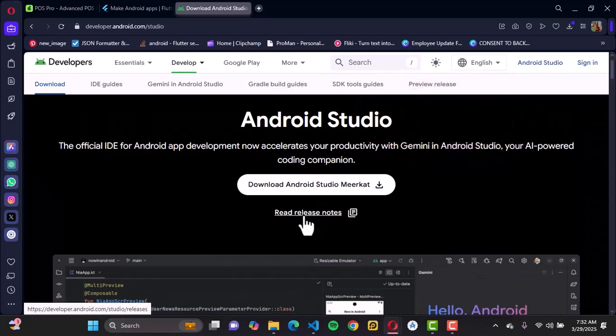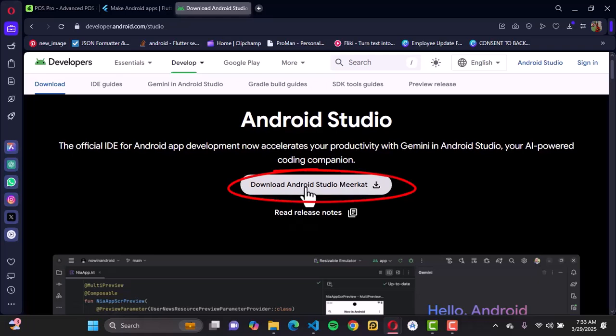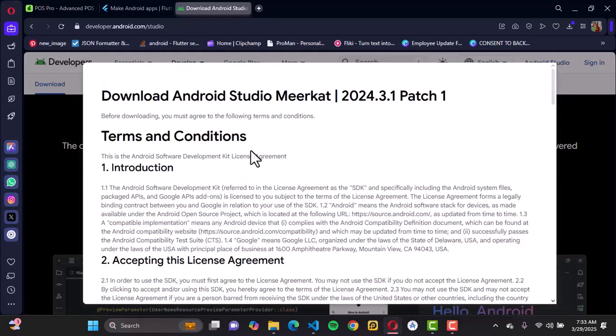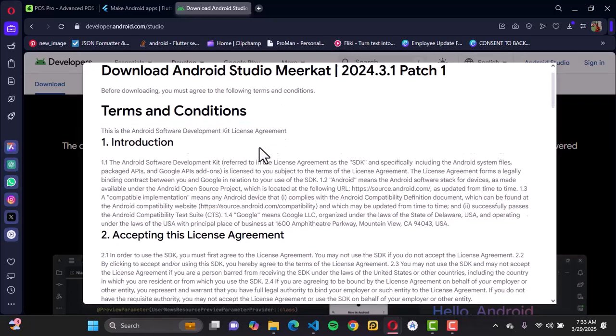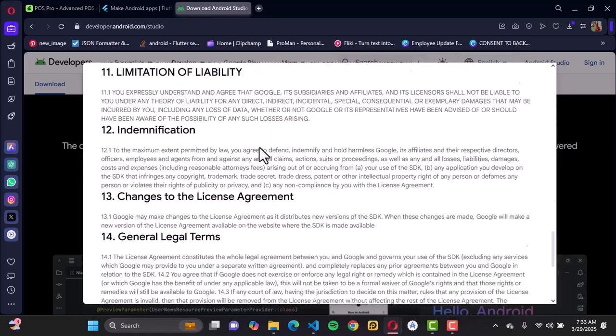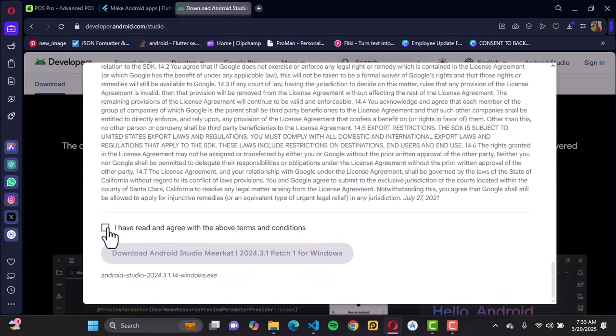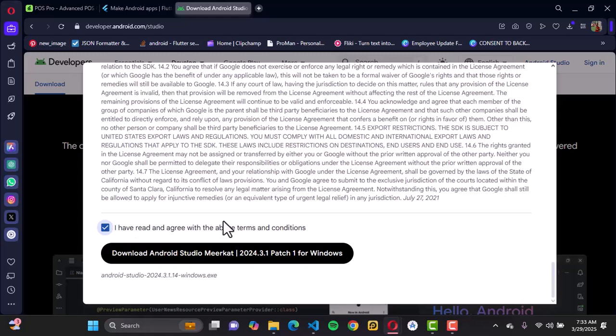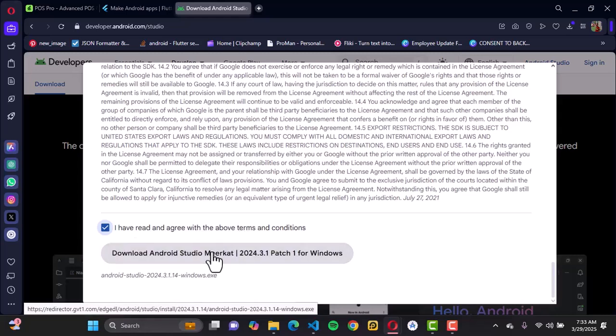So once you're done with that, you can go ahead and read the release notes. This should also help you. And you just want to go ahead and click on this download button here. So that's that. You're going to be reading the terms and conditions. Ensure you read the terms and conditions, and once you're completed with that, you just want to go ahead and check this box where you agree that you've read the terms and conditions, and then you can download Android Studio.